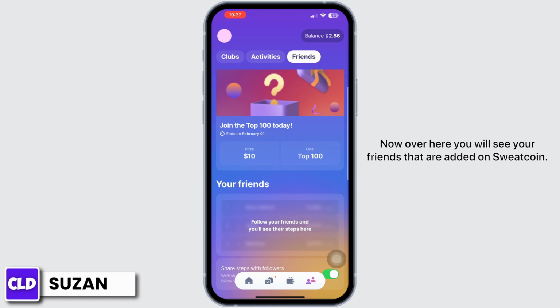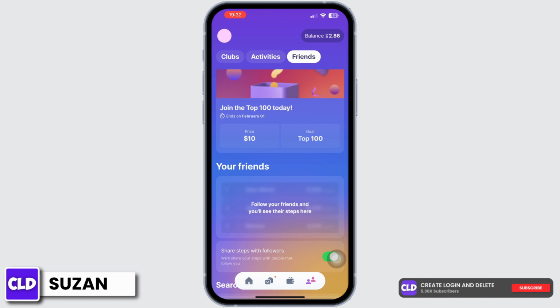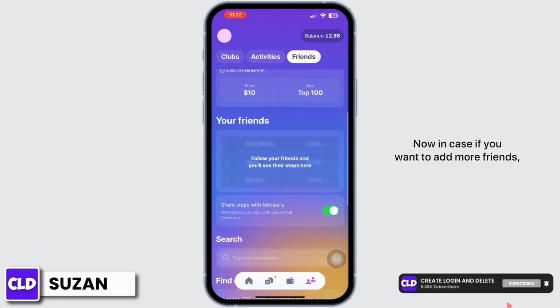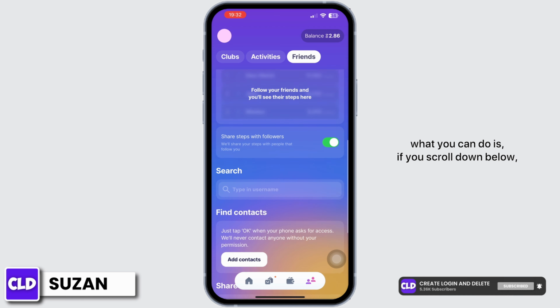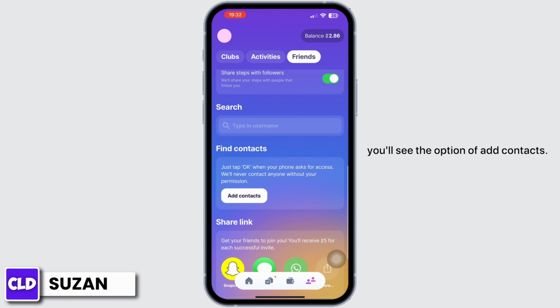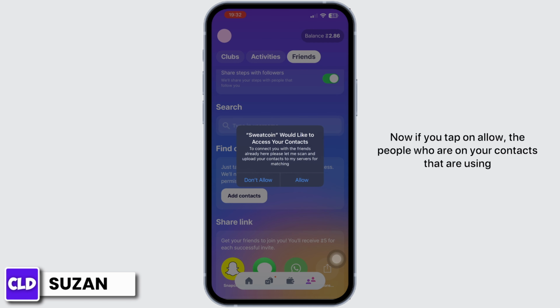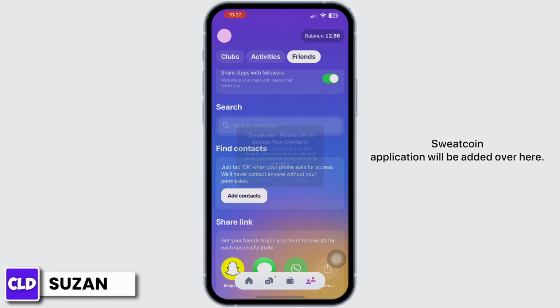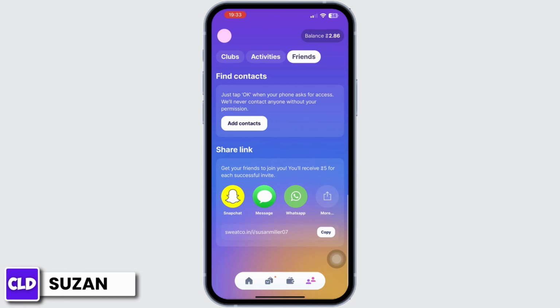Now over here you will see your friends that are added on Sweatcoin. Now in case you want to add more friends, what you can do is scroll down below, and you'll see the option of add contacts. Now if you tap on allow, the people who are on your contacts that are using Sweatcoin application will be added over here.